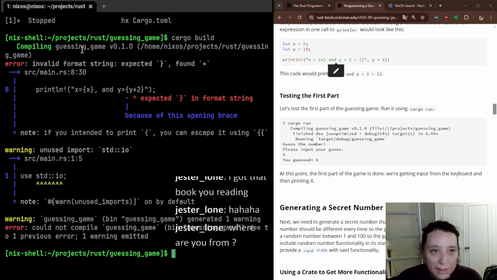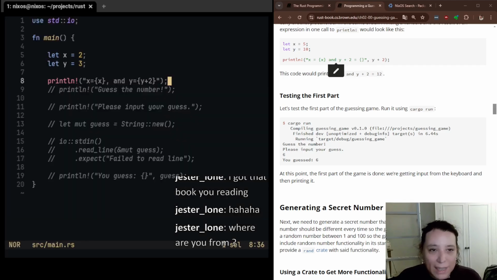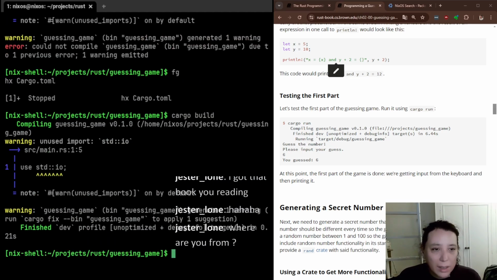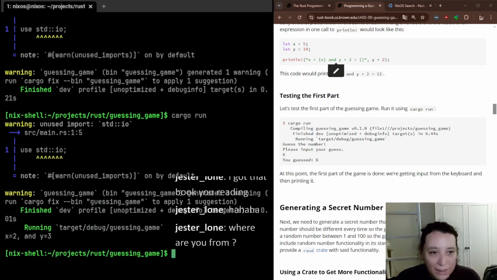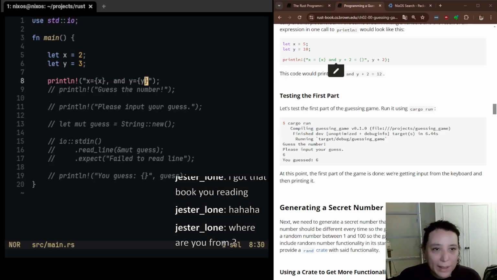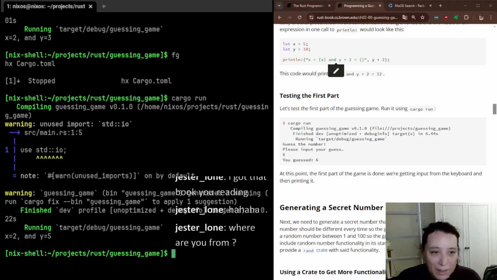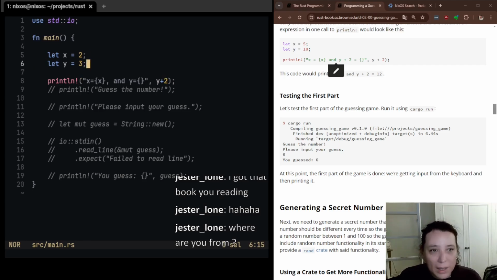Oh, it's over here. I didn't see this part. Invalid format string, expected close bracket, found plus. So it's saying, hey, I just thought you would close right after Y. Alright, so this works. If I do cargo run, it says X equals 2, Y equals 3. But now if I want to print Y plus 2, I have to put it over here at the very end. And now it says X equals 2, Y equals 5. So that's what that was about.